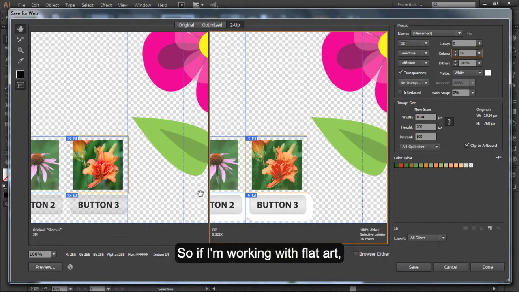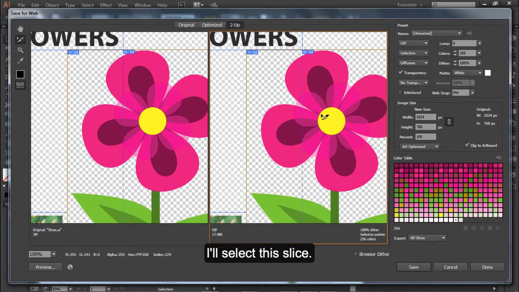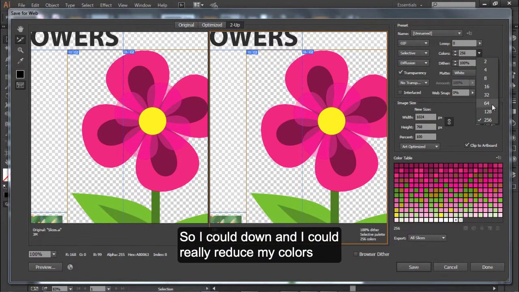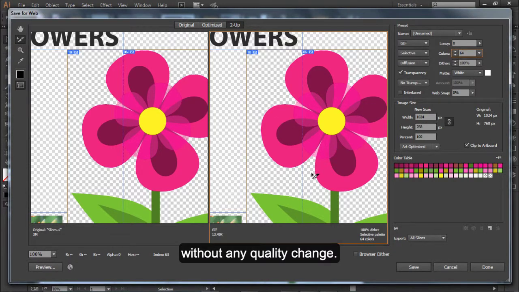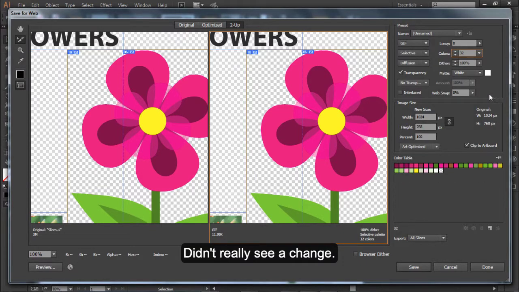So if I'm working with flat art, if I were to go over here and use my GIF on this flat artwork here, I'll select this slice, see all of the colors, and you can actually see a little bit of repetition here. So I could go down and I could really reduce my colors without any quality change. I went from 256 down to 64, didn't really see a change. Now I'm down to 32, I didn't see a change again.